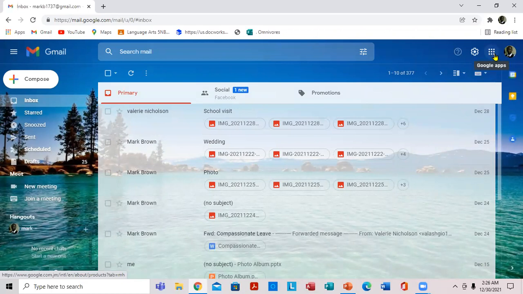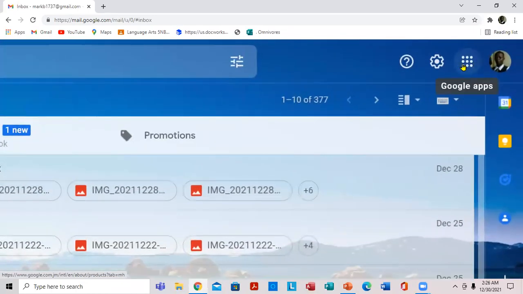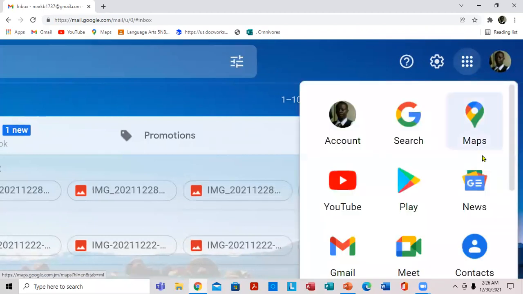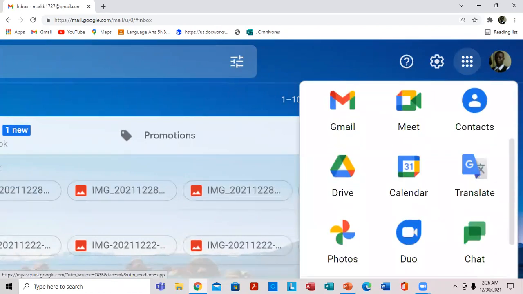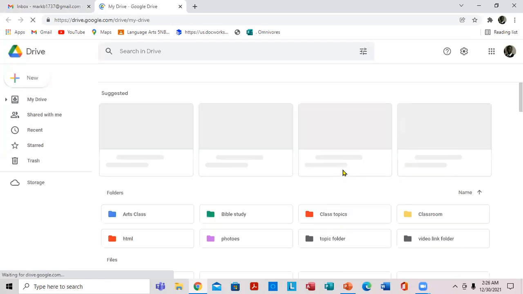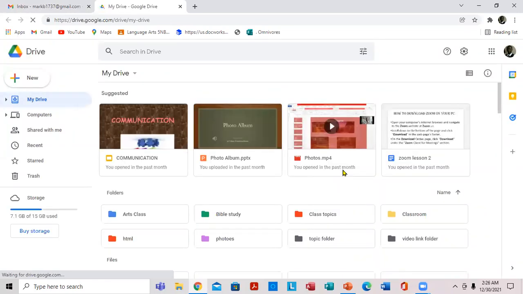I want to come right here to the nine little dots. Right over on this side here is the nine little dots. We're going to click on it. What I want to look for is, we're going to scroll down. We're looking for Google Drive right here. So we're going to click it. Remember, what we want to do is to import. Now we're actually in the Drive here.